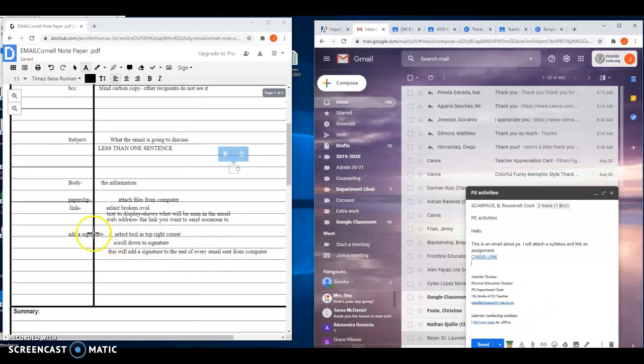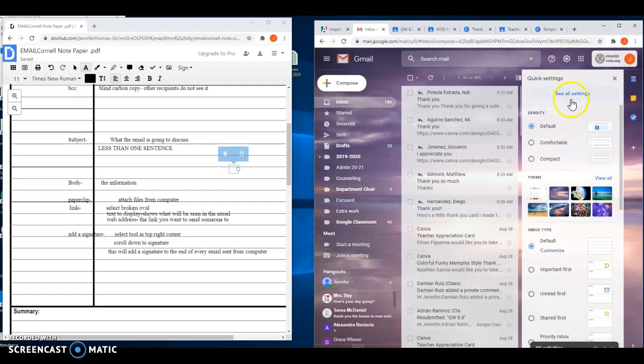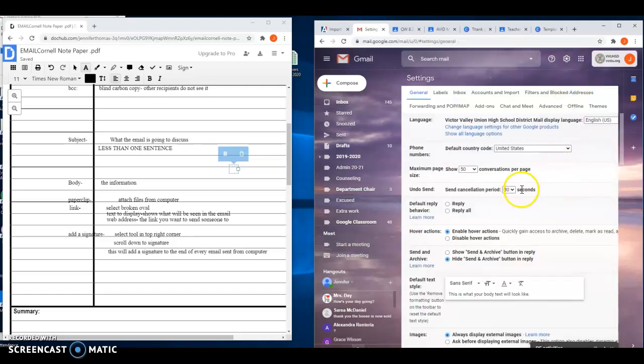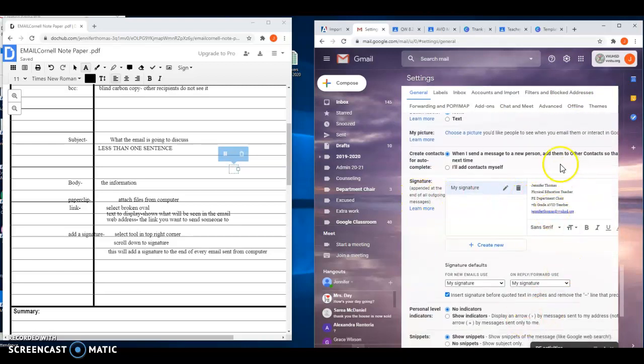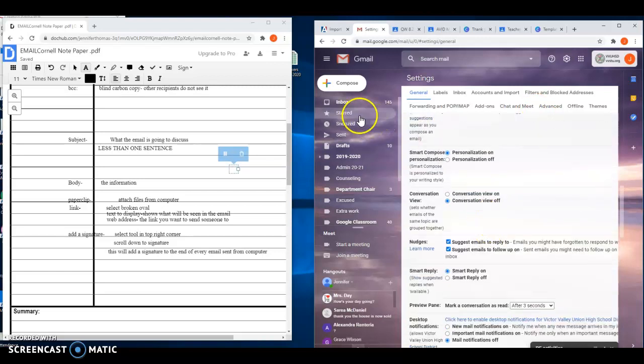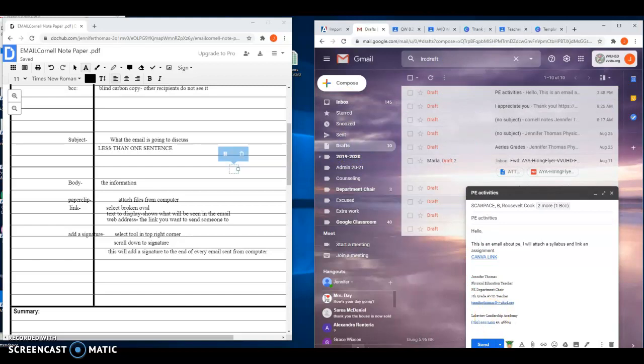If you want to add a signature to your email, you're going to go to settings. We'll minimize this. See all settings. You're going to scroll down to where it says signature, and you can type in this box over here. Leaving that or adding that will allow a signature to be sent to the end of every email from a computer. If you're sending it from your phone, it won't add that. When you're done, so it'll go to your drafts if you have to click on other things. When you're done, make sure you send it.